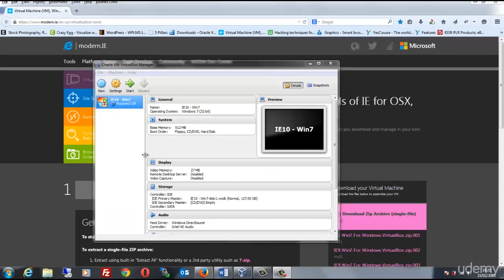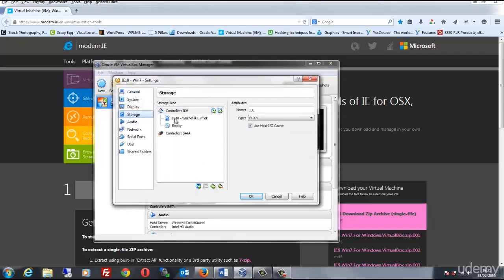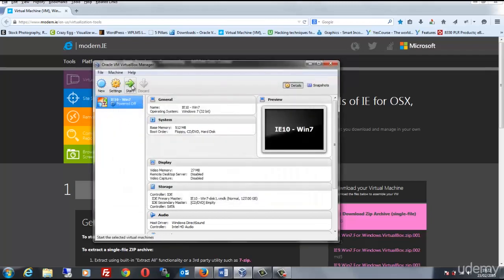Now once you install the image, we need to go to the settings and then storage, and make sure that this has been clicked, IE 10 or whatever image that you've chosen. Then click OK, and then now you can click the start button.